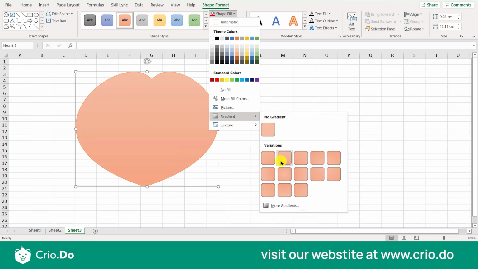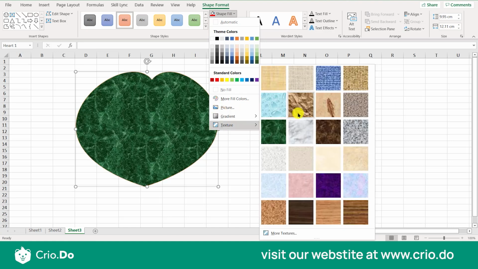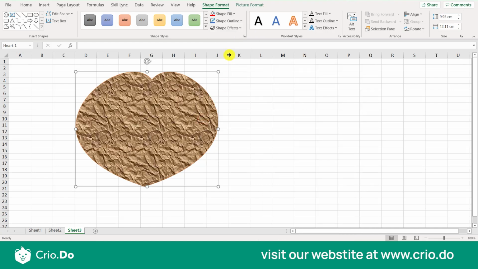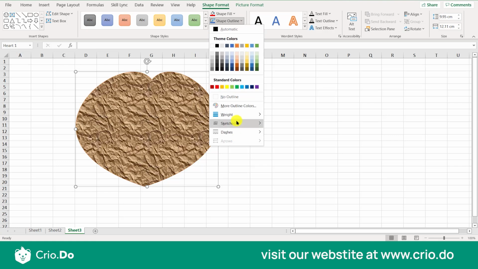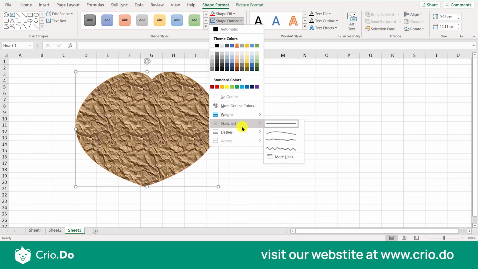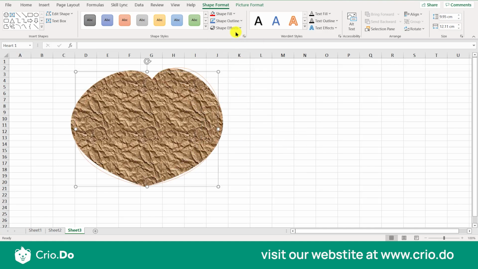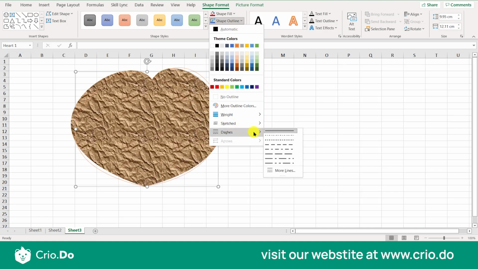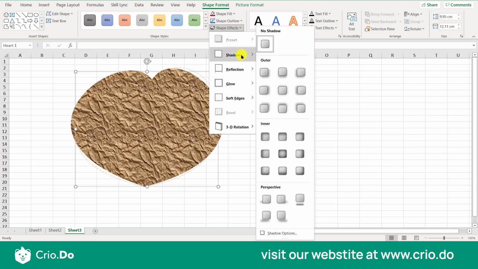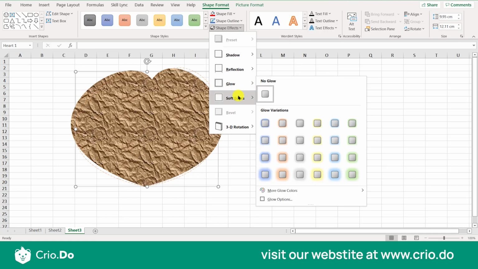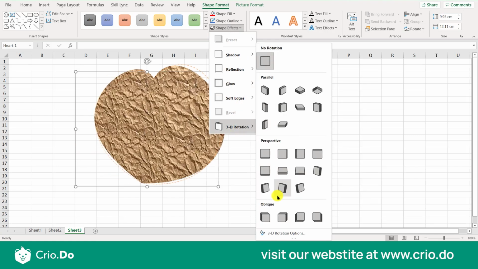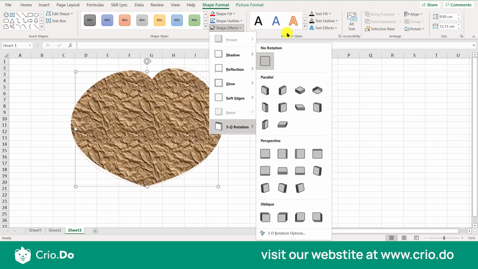Let me make it a gradient fill. I can have a texture as well. Let me have a heart like a wood heart. So I can do this with the shape format. For weight you can have a weighted outline, and for shape outline a sketched outline, something like this. This is the outline for the shape. I can have it dashed also. For shape effects I can choose a particular shadow, reflection, glow, soft edges, or 3D rotation. I can make it rotated, or oblique also. So this is all the shape format.